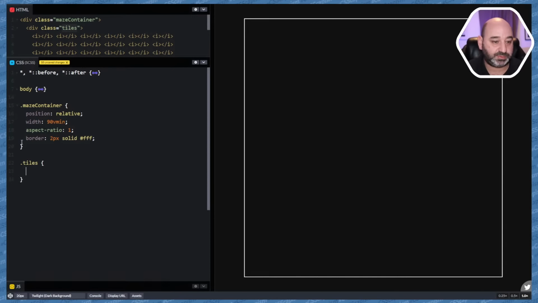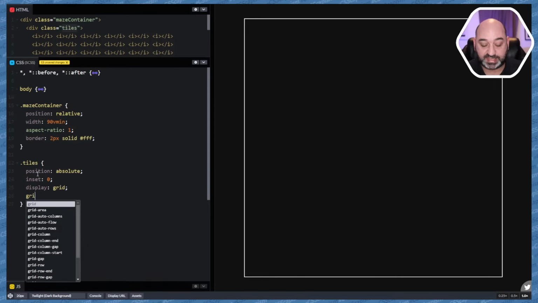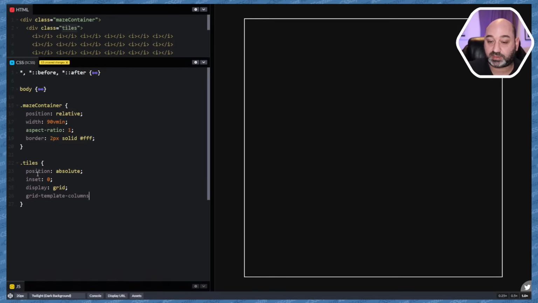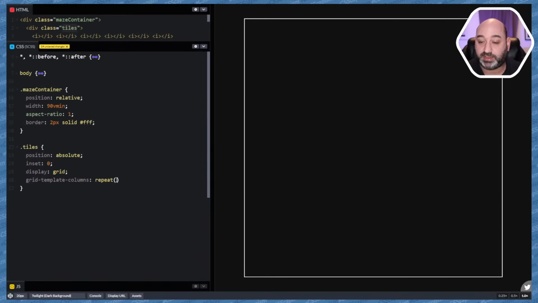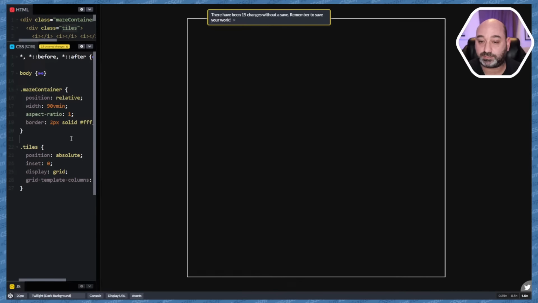Let's go to the tiles, and the tiles are going to be position absolute. We're going to give it an inset of 0, so it's always the same size as the container. We're going to give it display grid, as I said, and grid template columns, a simple repeat. We said this grid is a 6 by 6 grid, so it's 6 of 1fr. So actually, now let's save it.